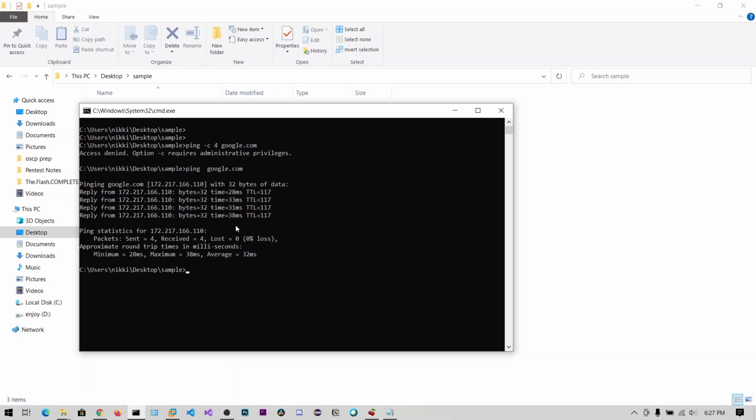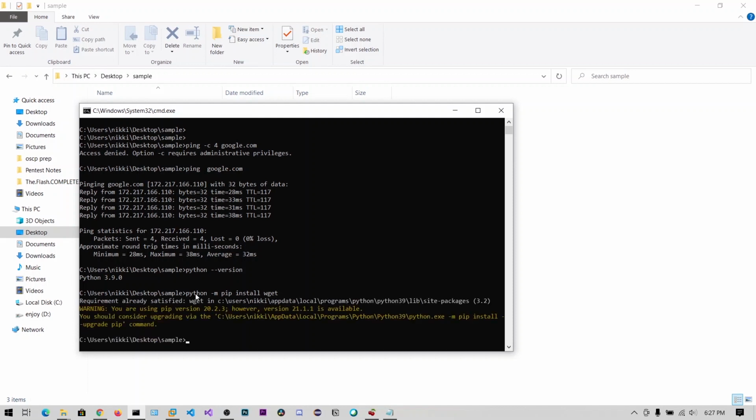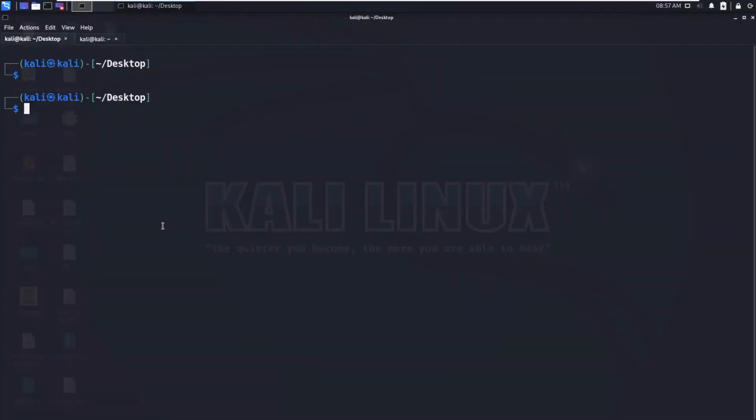If the Windows machine connects to the internet, first determine the Python version. If Python is there, you can simply use the pip module and pip install wget. I have already installed that one. To host the files on your Kali Linux, you can use Python 3's http.server module and hit enter. It will be hosted on all adapters at port 8000.